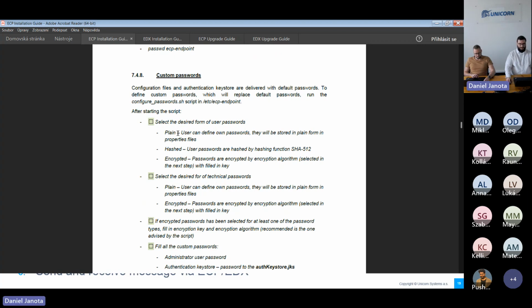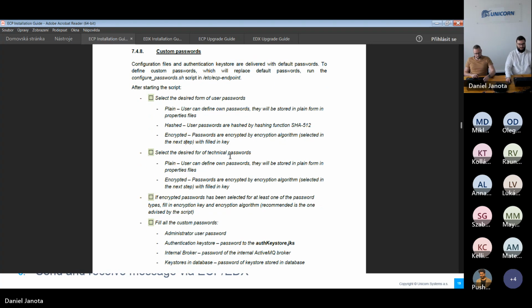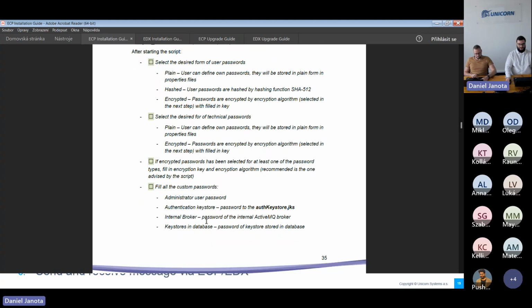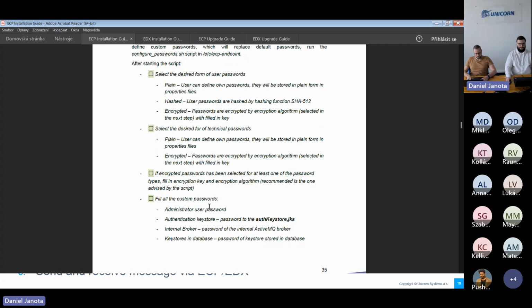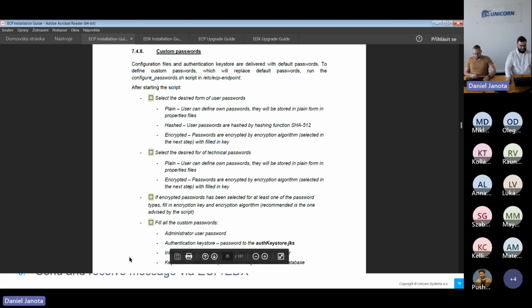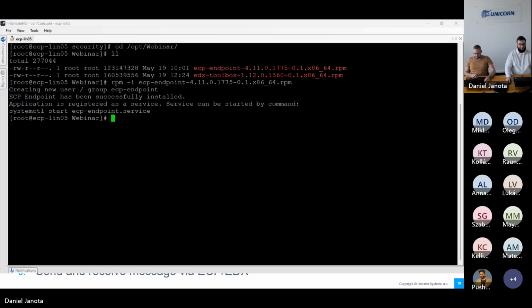Here's the description, so we will select which form of user passwords we want to use, so we'll use encrypted. Also for technical password, same. Then we will proceed with the rest of the script, the procedure. Let's move to the ECP endpoint.